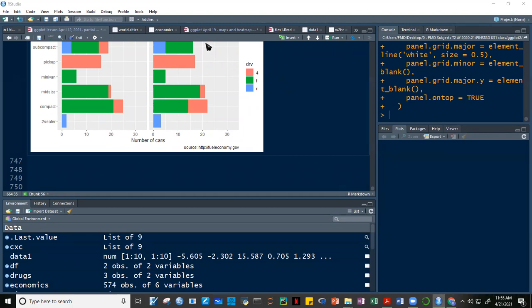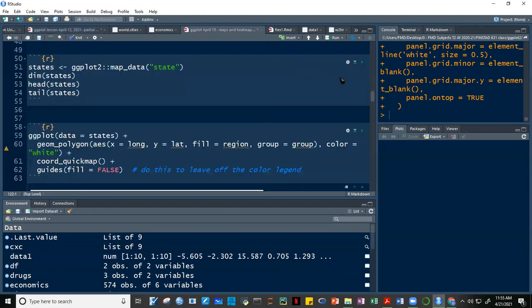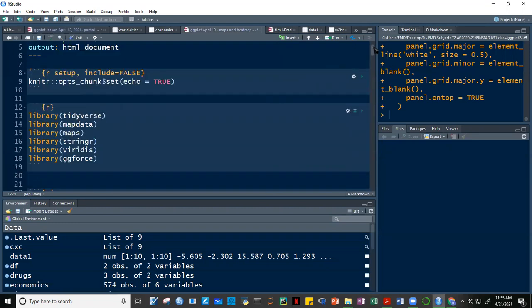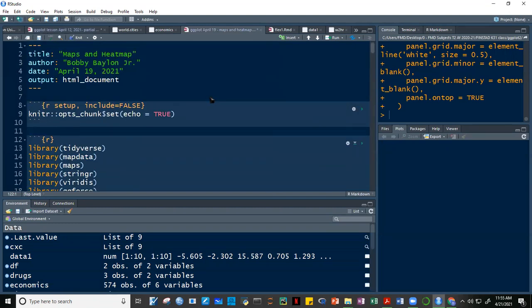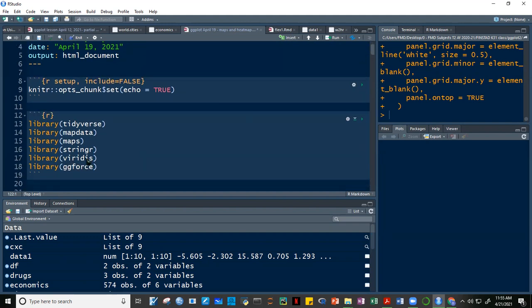Medyo pressed for time ako. We'll just spend mga 15 minutes for this one. Ano lang naman to guys, this is just maps and heat maps, no? So ito yung mga packages na kailangan. Meron tayong tidyverse, mapdata, maps, and then viridis, ggforce, and I think stringr also.